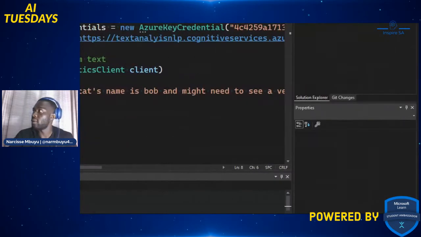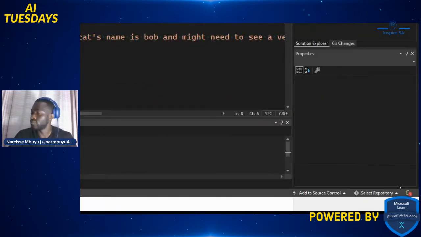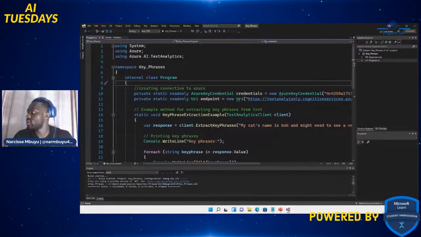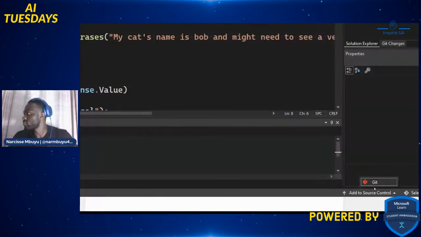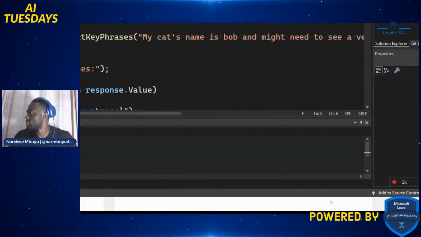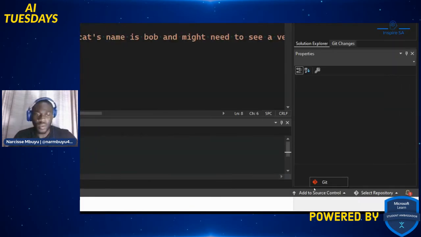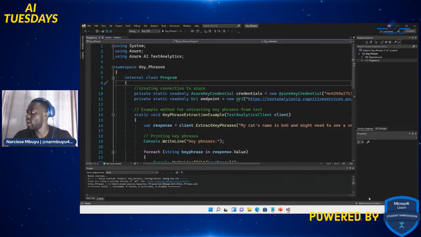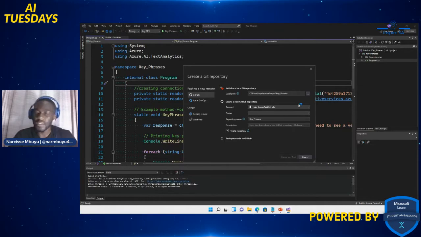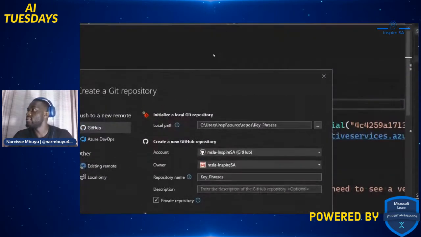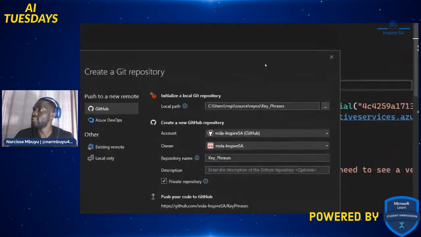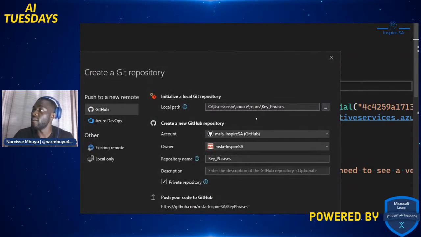Let me just find my mouse. Okay, zoom out a bit. Add to source control and then git. So as you can see, add to source control and then git, and then it's telling me what the options are, or where I want to upload basically.